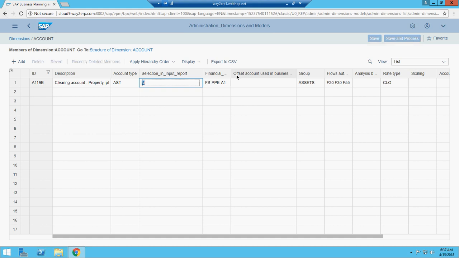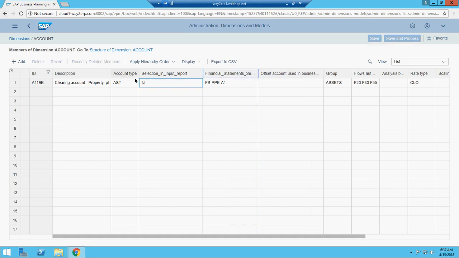The next one is another important property. This selection in input report is for reporting purposes only. I am not going to use it in any of the business rules or script logic. Sorry, I used this selection in input report only in the reports and input templates. I have not used it in script logic or business rules or any other part of the BPC standard IFRS Starter Kit.